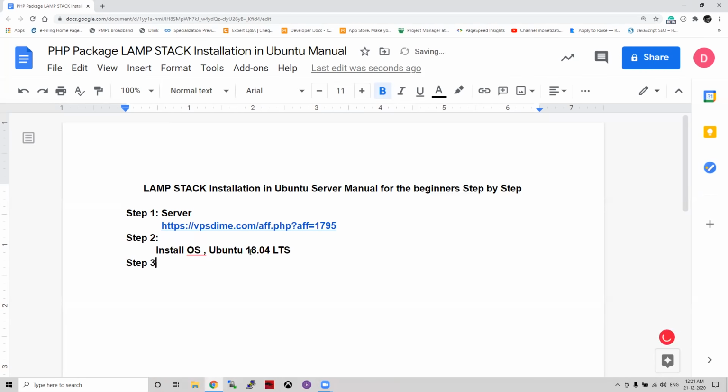Step 3 will be to install the LAMP stack. Basically what you need to do, those kinds of things we will go through more while we are doing it.